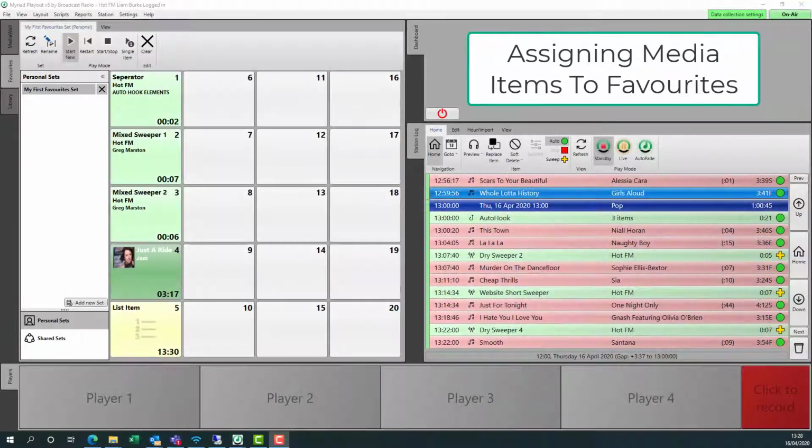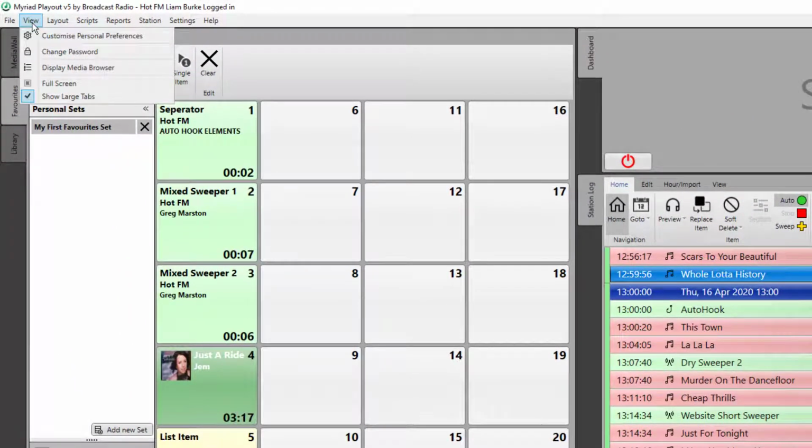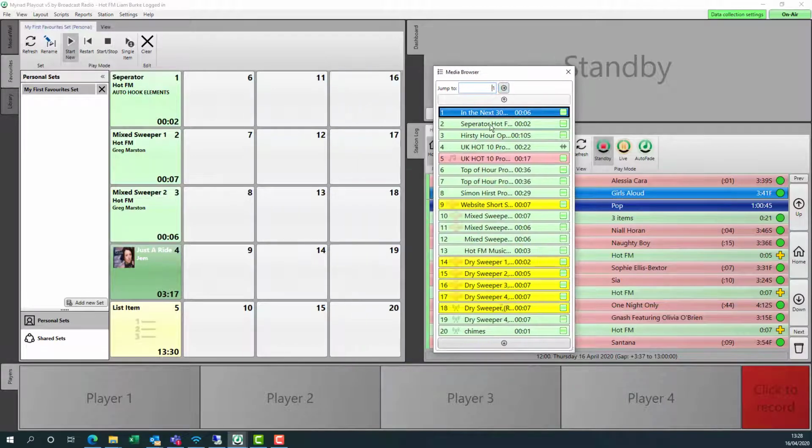Any media item on the media wall can be assigned as a favorite. There are several ways to do so, so let's have a look at a few of the options. The simplest way is to go to the View menu and choose the Display Media Browser option. This brings up the media browser, which is a kind of mini version of the media wall. From here, you can drag items directly onto the favorites.